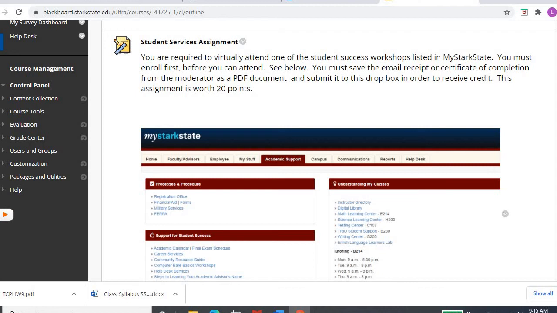Throughout the spring semester, there are different workshops you must attend. They're all online. They're all virtual. But they do occur at different times and days. Some are in the morning, some are in the afternoon. They had a few in the evening. So they really try to reach you based on your availability.